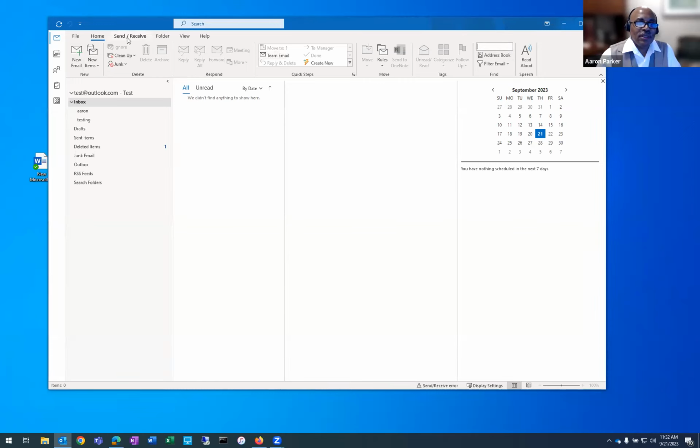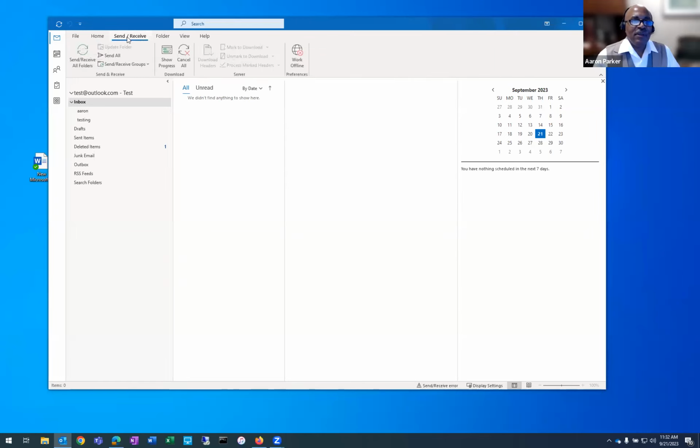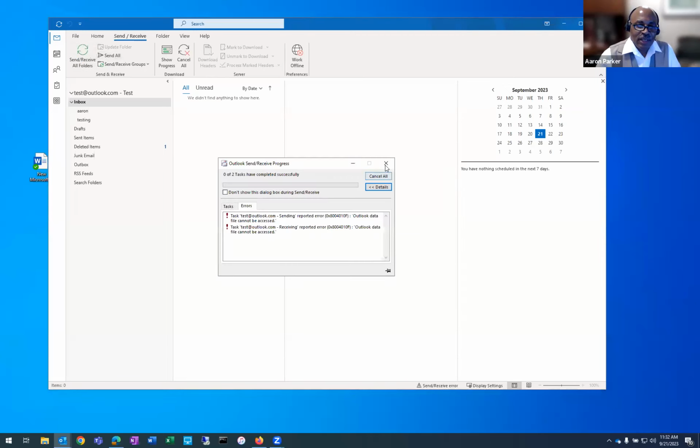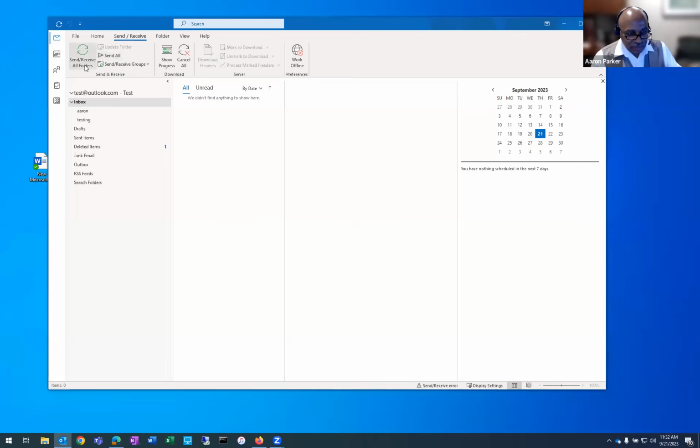Also, you can go to send and receive. I'm just going over basic stuff that you would use as a new user coming into the company. All right, so you click on send and receive. You can send all emails. You can say send and receive all folders, and then it'll go down here and it will check all your Outlook accounts and send and receive for you there.